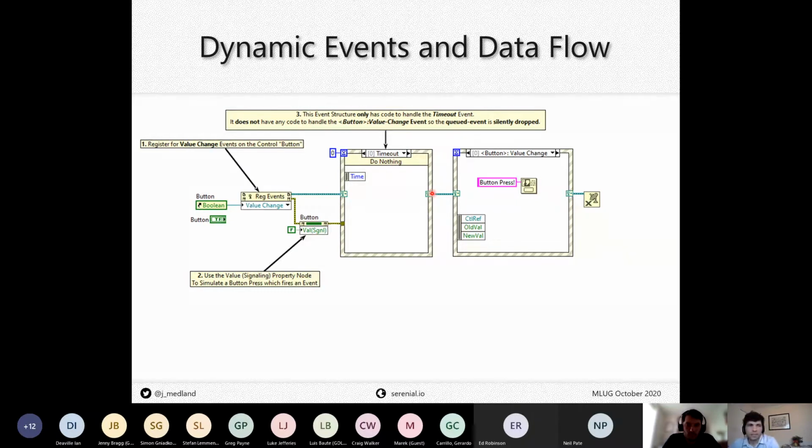But what that has done is, because that first event structure has no value change button case created, it essentially just silently deletes it. So then when we come to try and handle that event, we'll see that the event that we did have queued has gone.